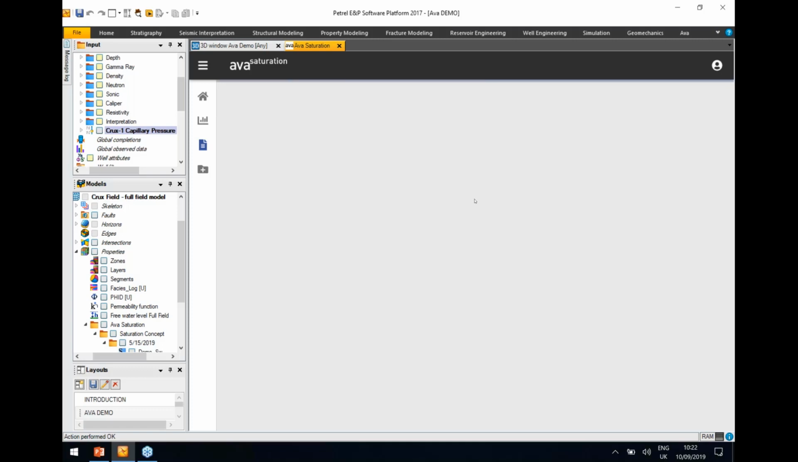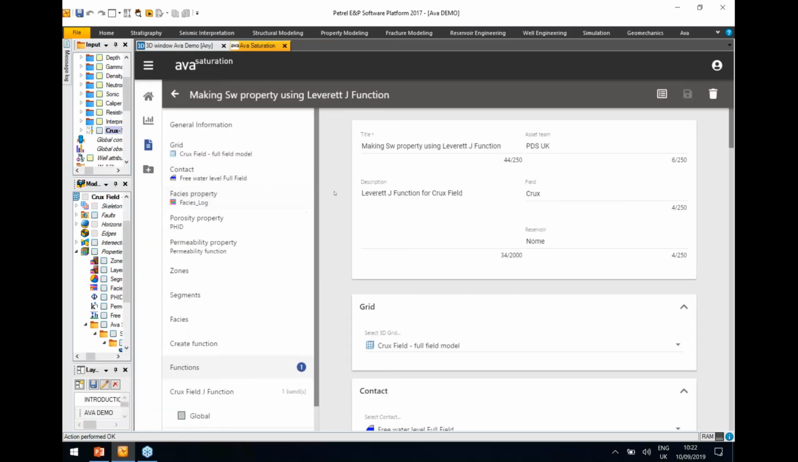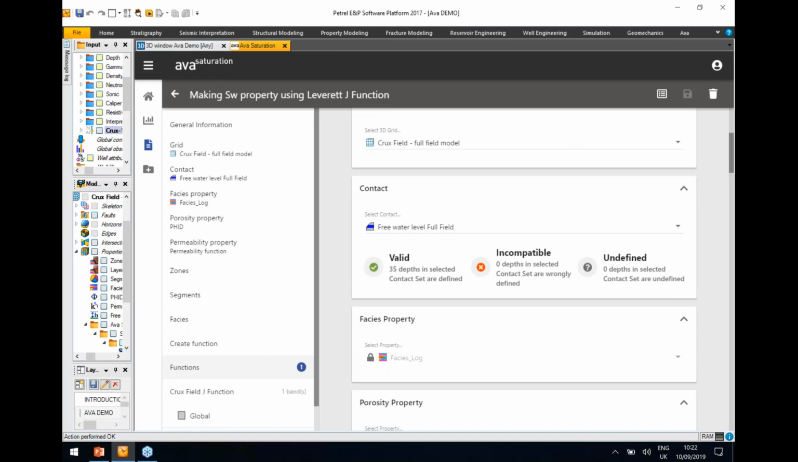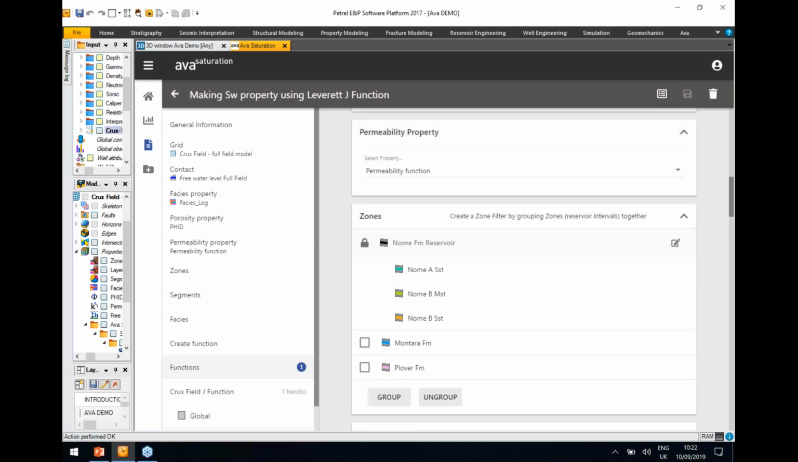So I can quickly just revisit it and reperform the calculations. And if I've drilled a new well, for example, I can just whack in some new data to be able to see the impact on my saturation function. So all I've done is just selected the bits of my reservoir model I'm interested in, so the grid, the contact set, facies, porosity, permeability, etc.